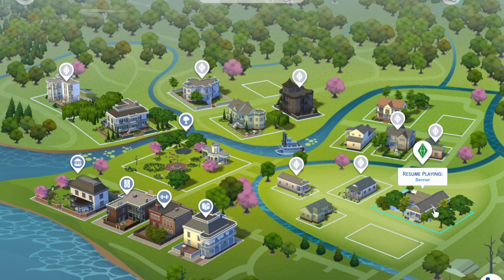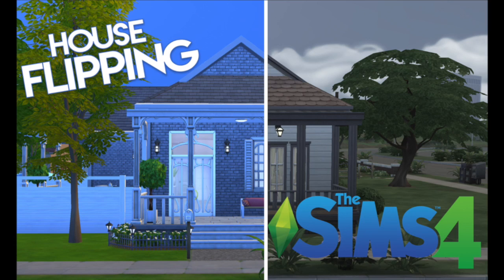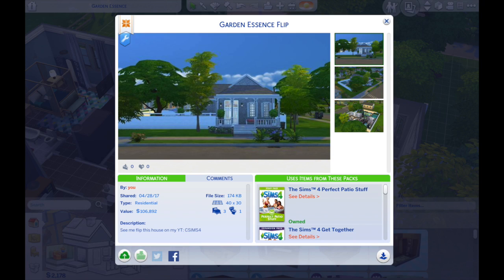So I'm in my game now and I'm just opening up a recently played household. I actually did a house flip of this house on my channel, so go check it out. It turned out really nicely and it's available on my gallery to download, and I did use minimal custom content.